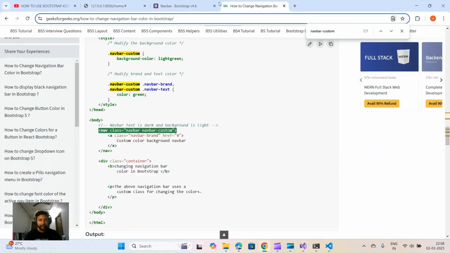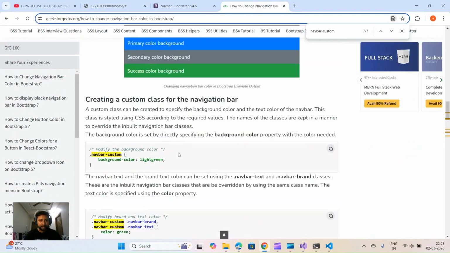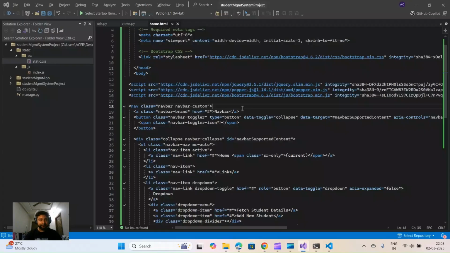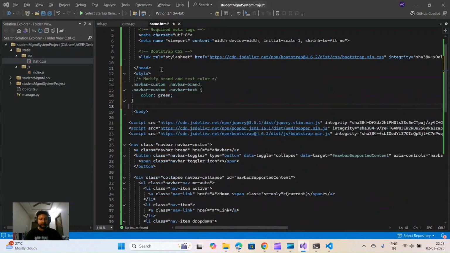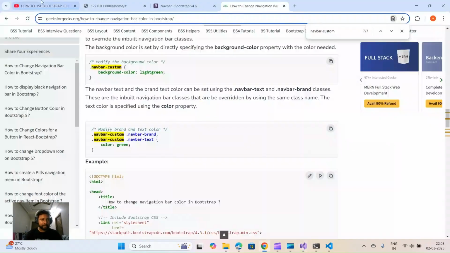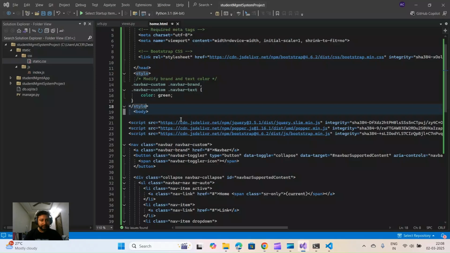So the style tag I need to add. Again, I remove the style tag. I'll do one thing. I'll add this style tag, not inside head. After the head, I'll just create a style tag. I'll just provide this, and I'll close the style tag. Okay. So that is fine. Navbar custom, navbar brand.